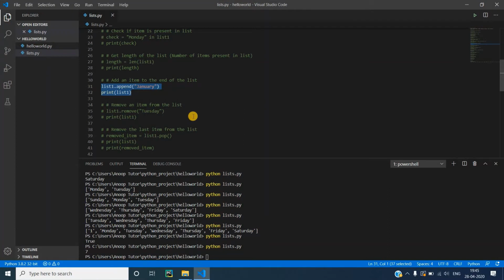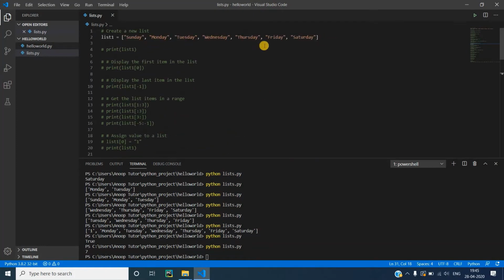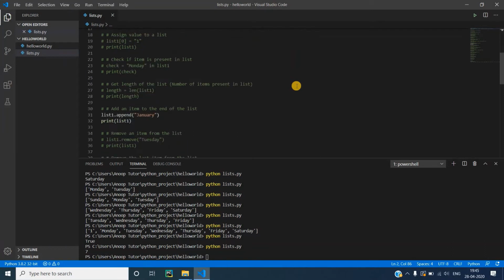So this example tells us how we can add something to the end of the list. Considering our previous example of the list containing the names of all the days of a week, now I want to append or add a particular text, maybe say January, towards the end of this list. So my new list should look like this plus January here, towards the end.